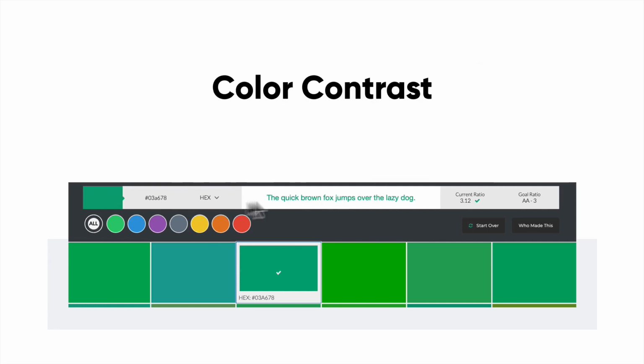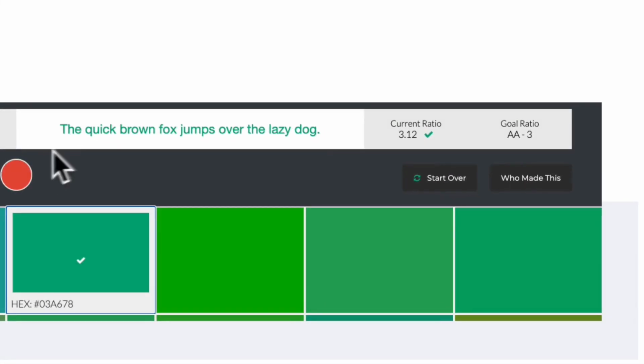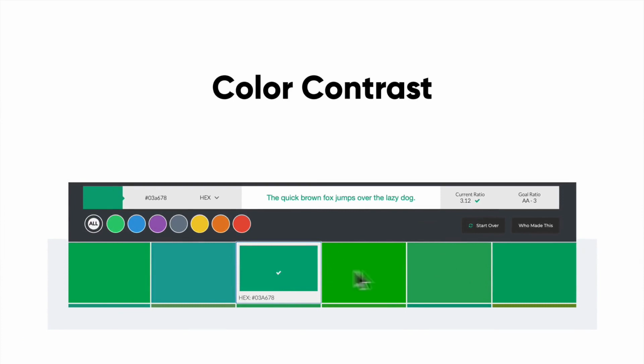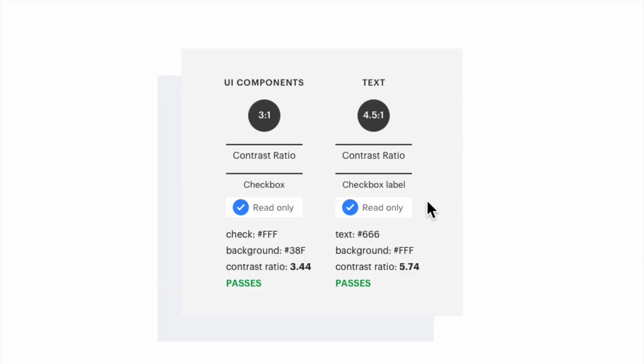You'll notice over here, there's a little screenshot I took from a tool that I use called ColorSafe that actually shows you the current ratio of your contrast and the goal ratio. So this is AA compliant, and all these colors can help you pick a palette that would actually be compliant. So what does that contrast ratio mean?